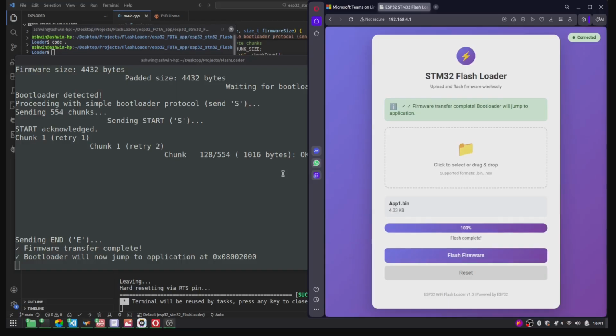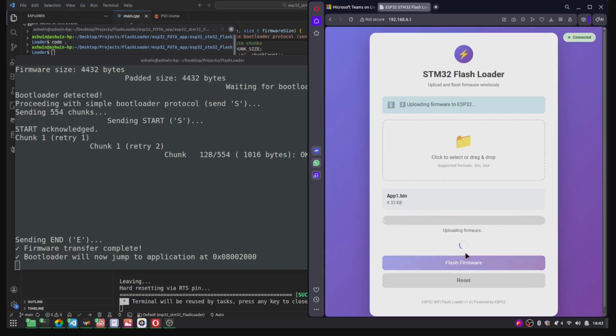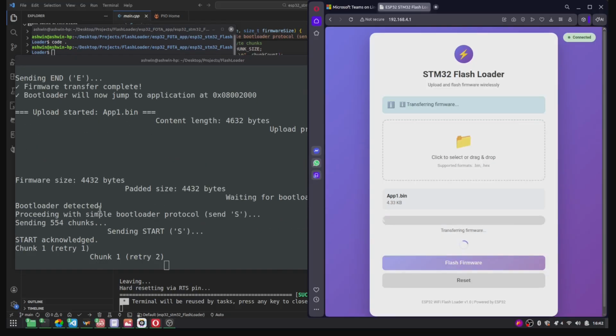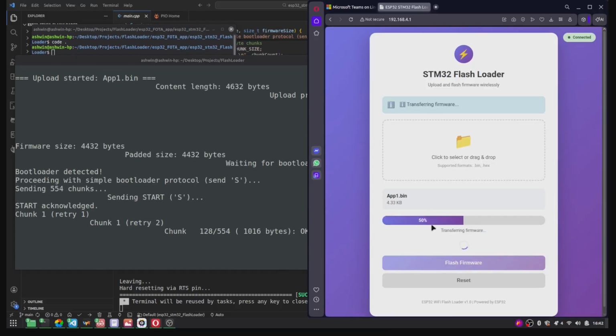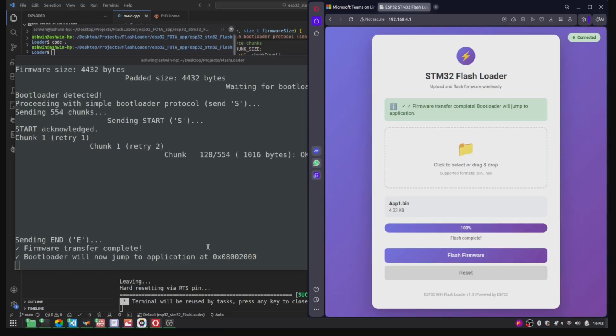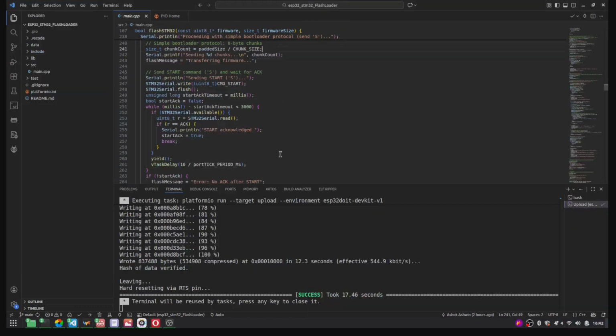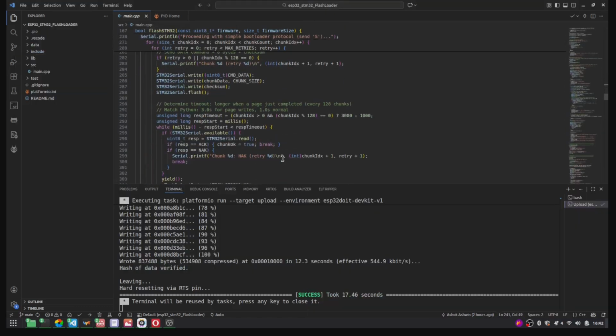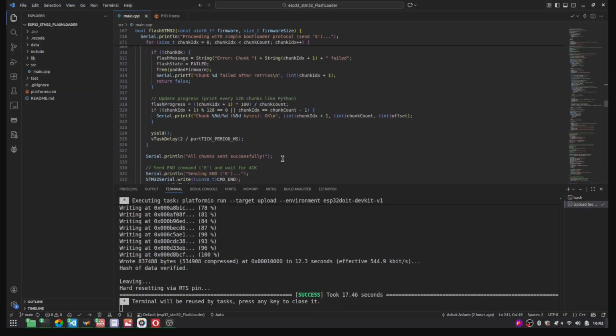Let us try one more time. I'm going to reset my STM32 and I'm going to say flash firmware. It is going to send the chunks and it is going to transfer. Then it will jump to the application. So this is how you can do firmware over the air updates with an ESP32. The code is available. It's based on Arduino. If you just take a look at it, it's easy to explain because it's already implementing the same protocol that is there in the Python file. Okay. Thank you.